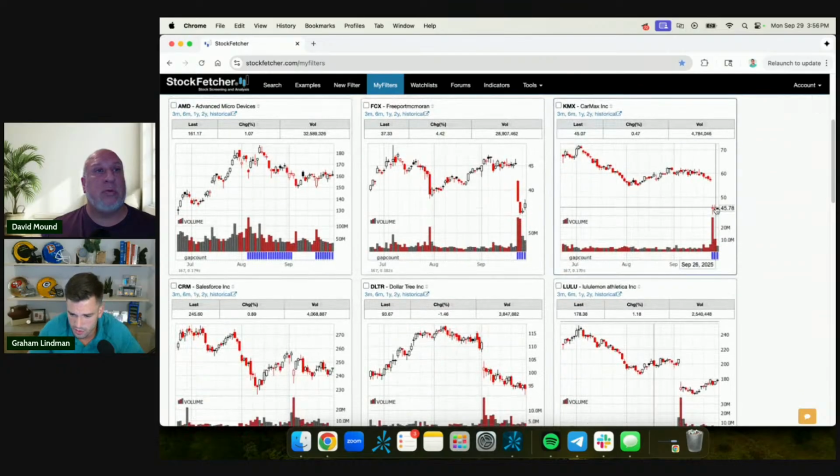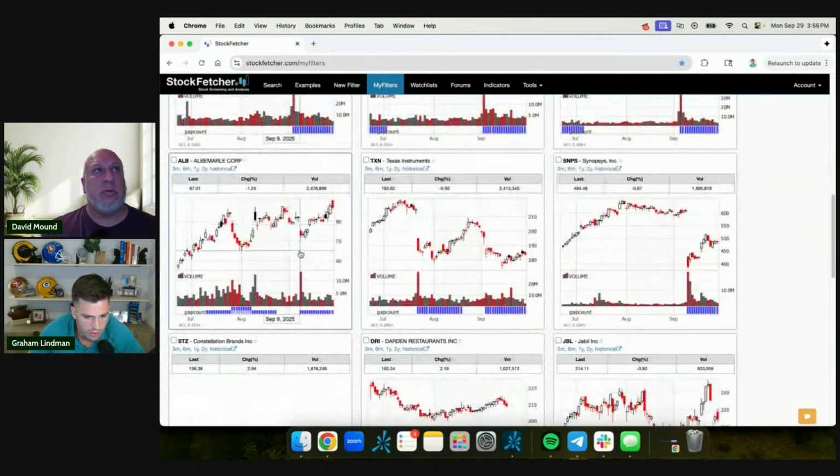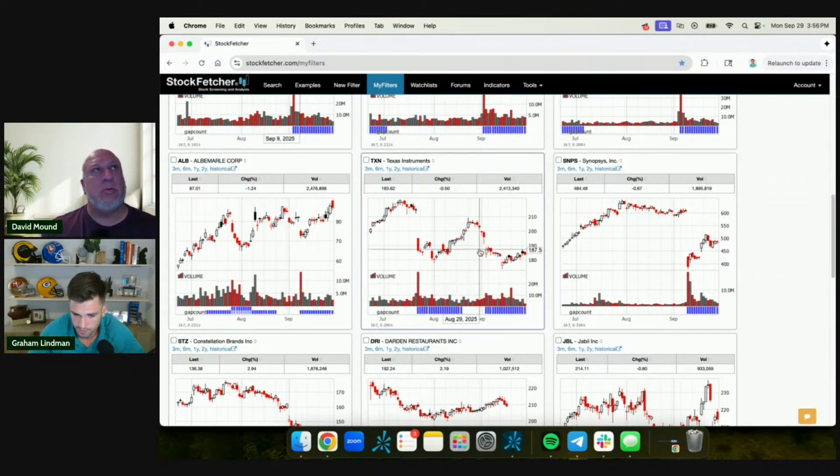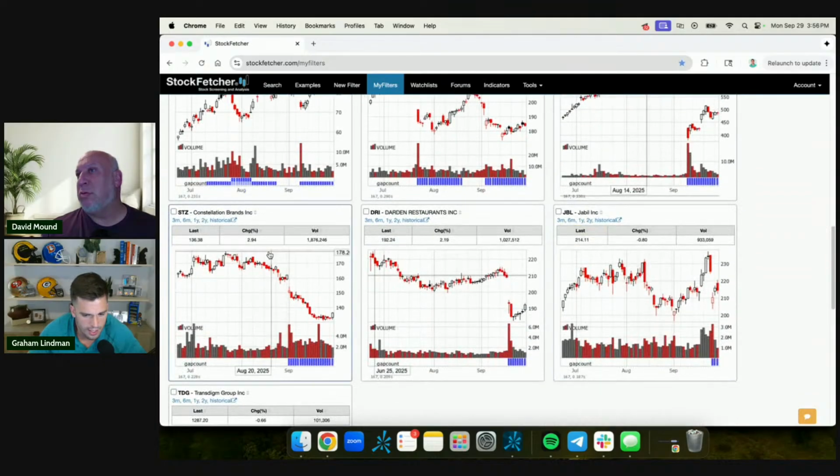Let me look at this. One's not closing the gap yet. We did Lulu. Dollar Tree's no good. ALB already closed that gap. You can see there's the gap. Bam, filled it. TXN is kind of getting close. Needs to close above that 190 range. SNPS, we're active. DRI is getting close, so let's make sure we keep an eye on DRI.